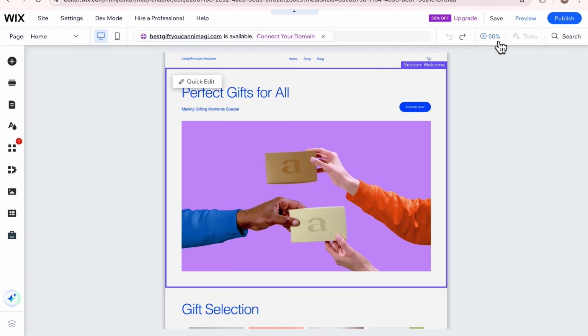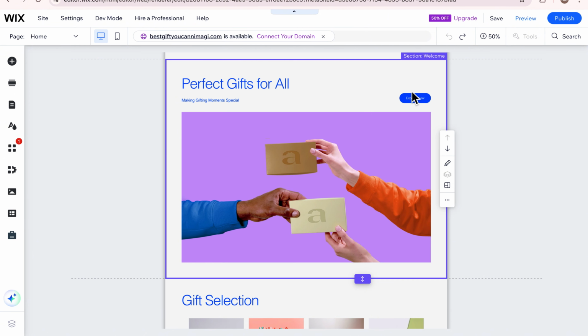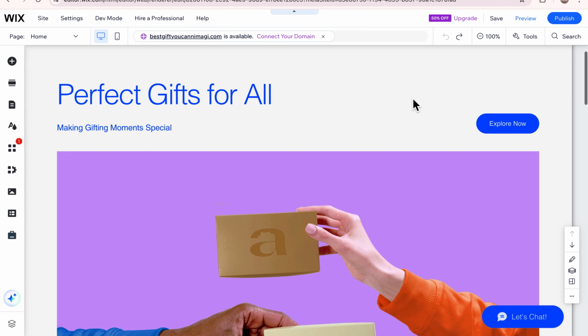And also there is a catch where you cannot really stay zooming out when editing. It just keeps zooming in back again when you try to click or edit something. So for example, I want to edit this explore now and I can click on it and there you go.